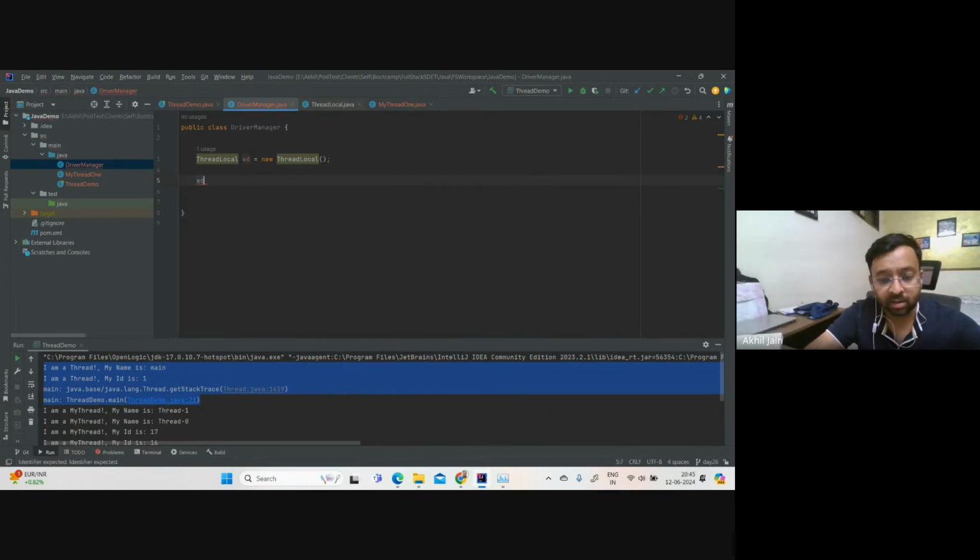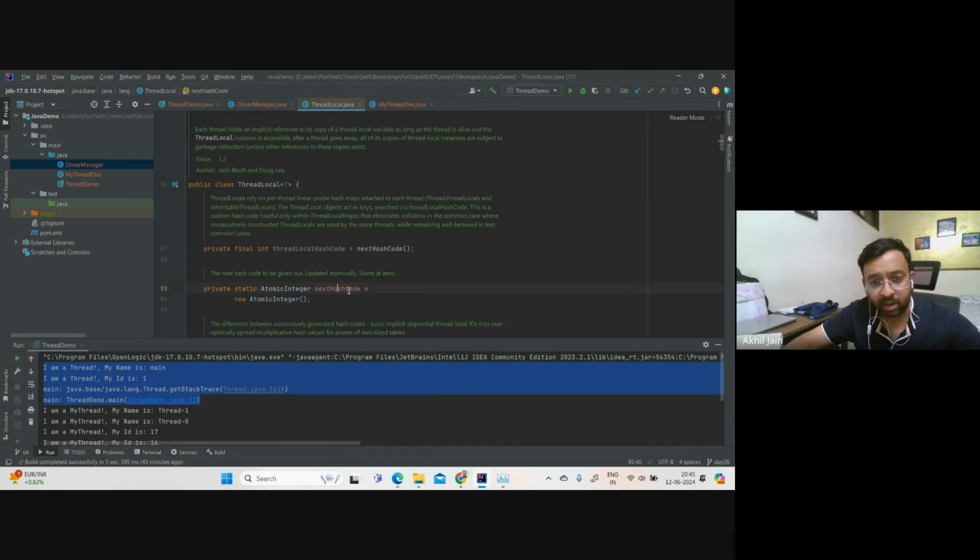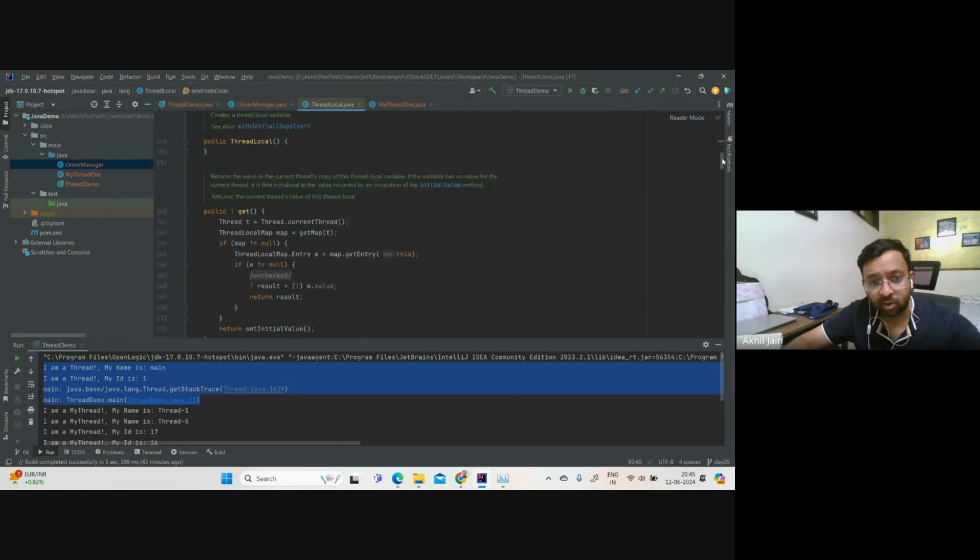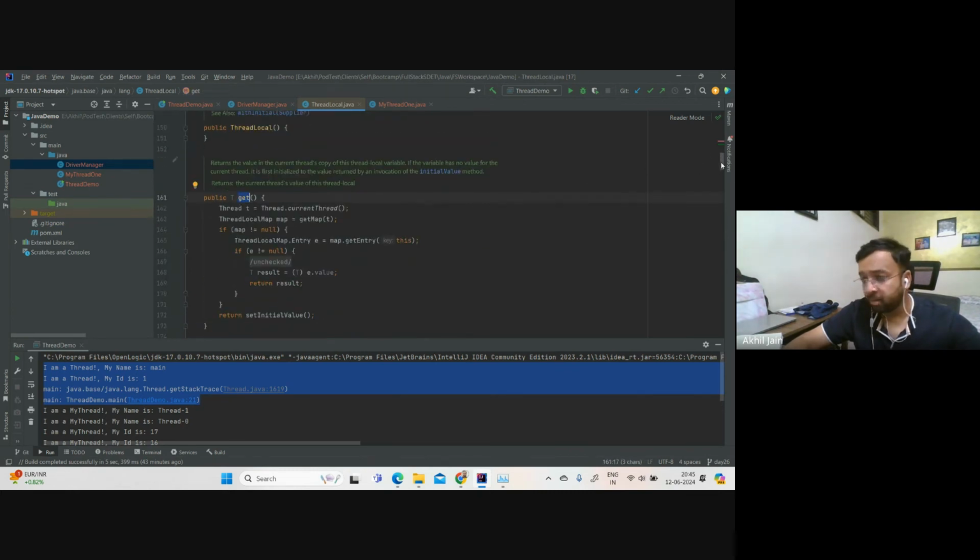If you do this WD, you're not seeing anything here. We observed this part. But if you go to ThreadLocal, you can see there are a lot of methods here. So why am I not able to access any of those methods? You can see there's a get method. It's a public method, so it should be accessible, but I'm not able to do it.